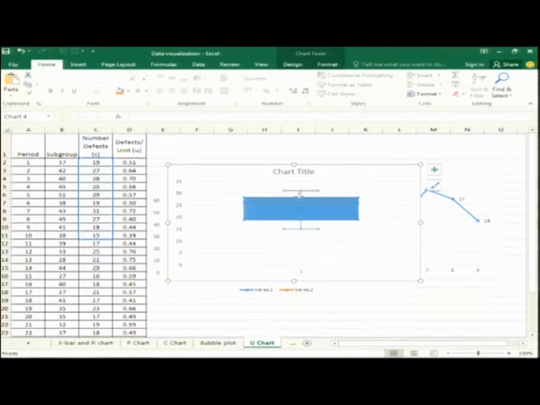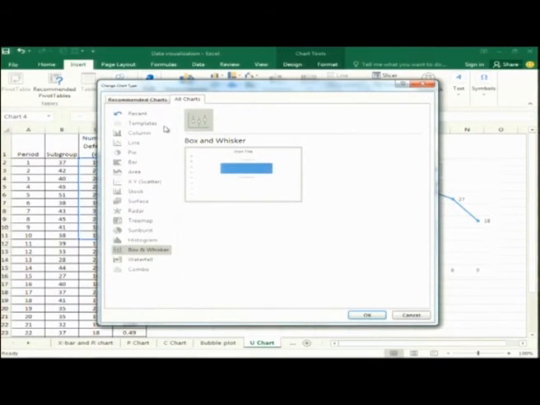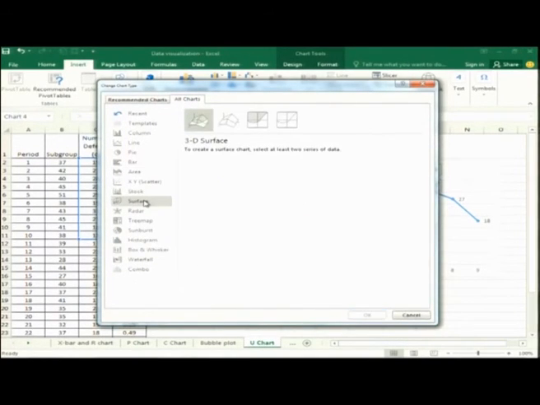These two are whiskers. This is quartile 1. This is quartile 2 or median. This is quartile 3. This is the minimum value, and this is the maximum value. If you see all charts here, there are a number of charts that we can plot. We can even have surface diagrams. Like in the bubble plot we have the third dimension, in surface diagrams also we can have the third dimension. The 2 dimensions are there, so this is a 3D representation.